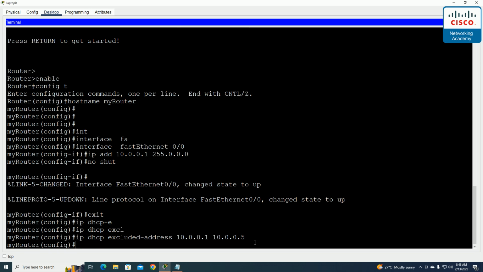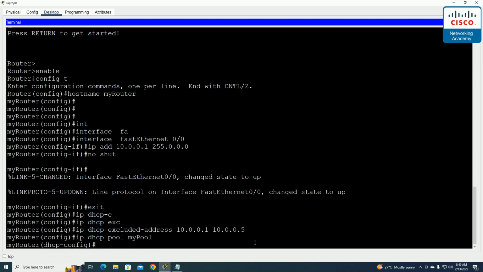Na hiyo ni position ya kufanya configurations za DHCP. So now issue command ip dhcp pool. Pool ni kama database ya DHCP. So pool name will be my pool. IP DHCP pool my pool. Then mention network. Then just write command network will be 10.0.0.0. So this is the network ID for 10.0.0.1. After then, the subnet mask 255.0.0.0. After then, I click enter.